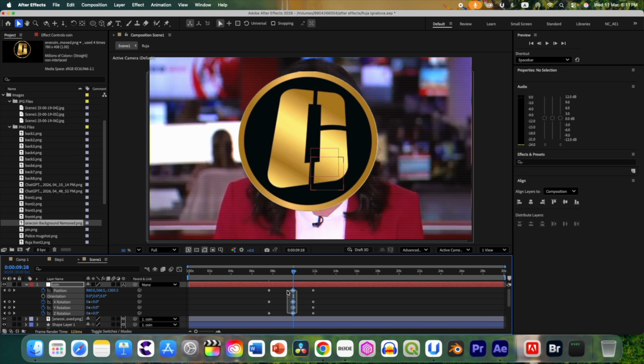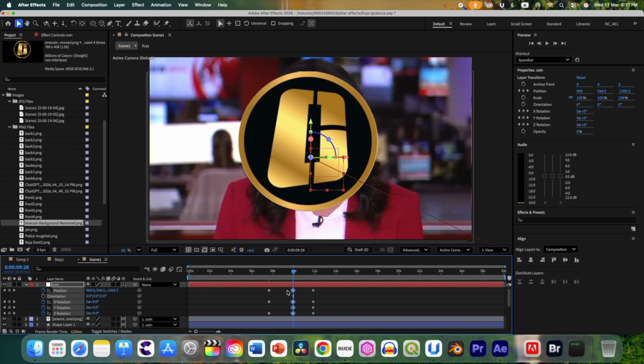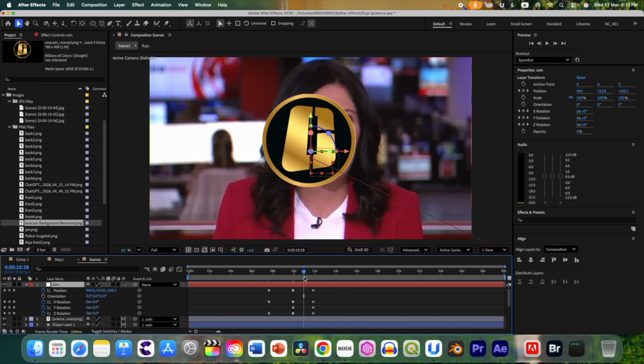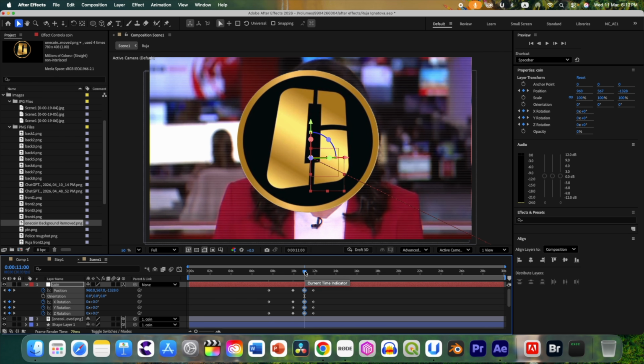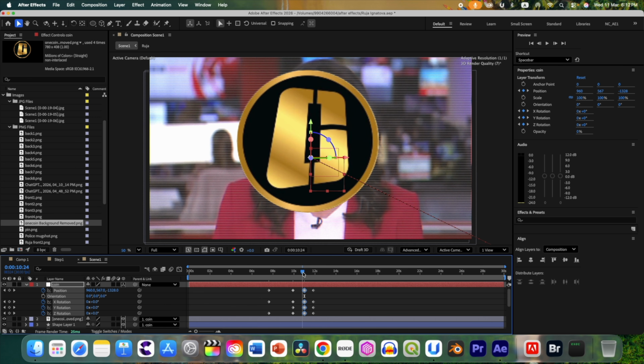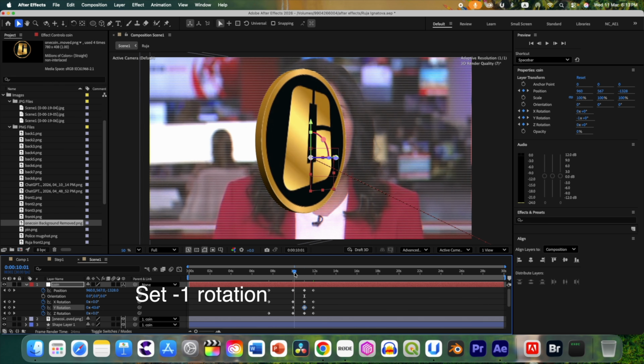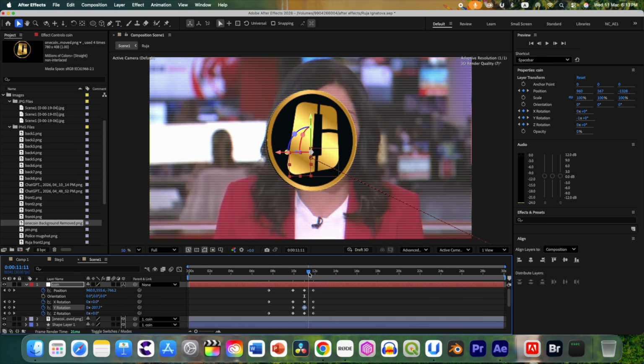Then with Command or Control C, at 11 seconds we will paste this same keyframe. Control V. Now why have we pasted this? Because we need a rotation. Here we will do one rotation, so add one here. Let's do this -1. So we have this one rotation.